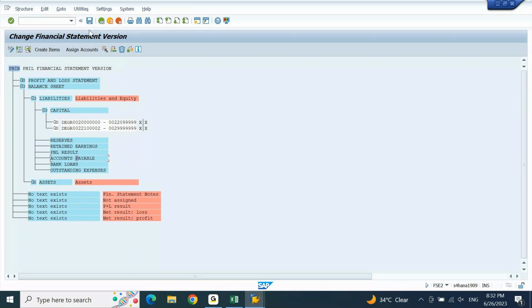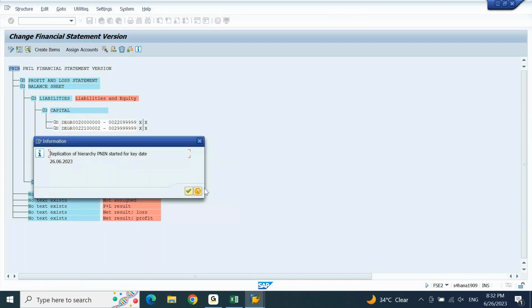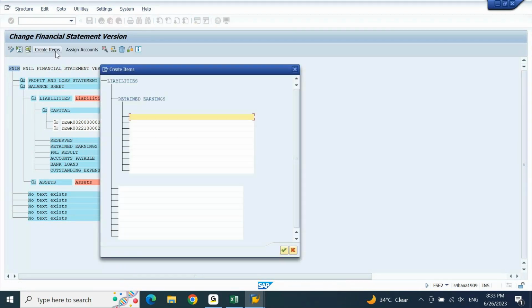Let me click on save, activate, continue, OK. Now inside the retained earnings account, let us try to add 2 more items. One is calculated profit. Next, retained earnings last year.